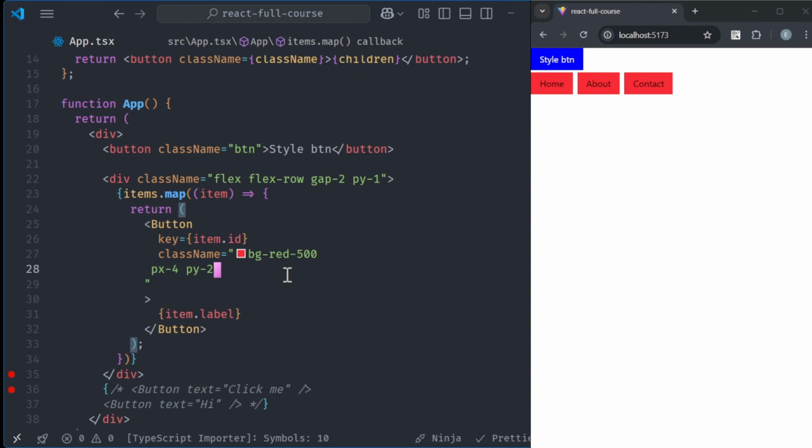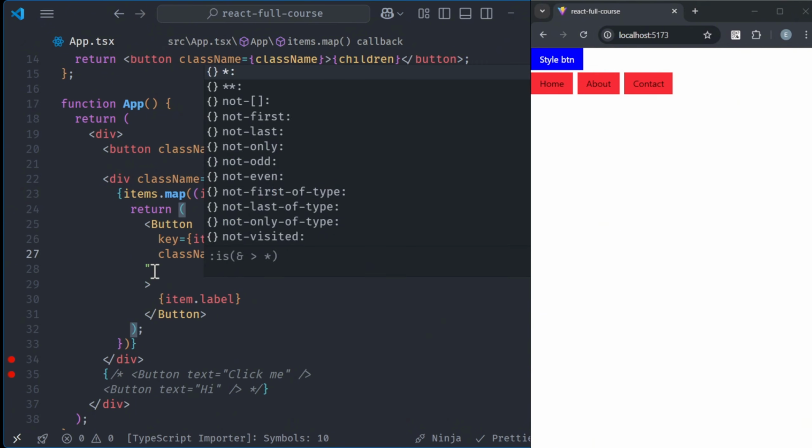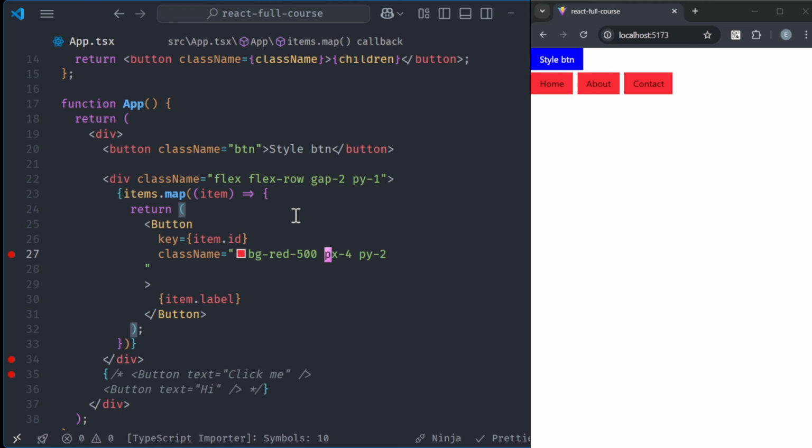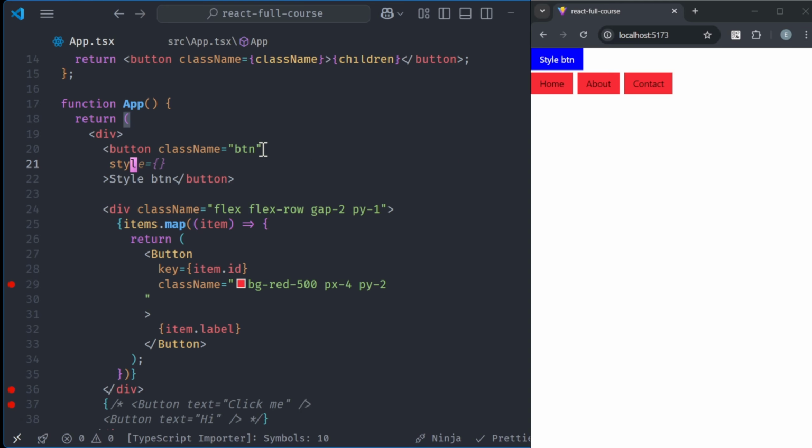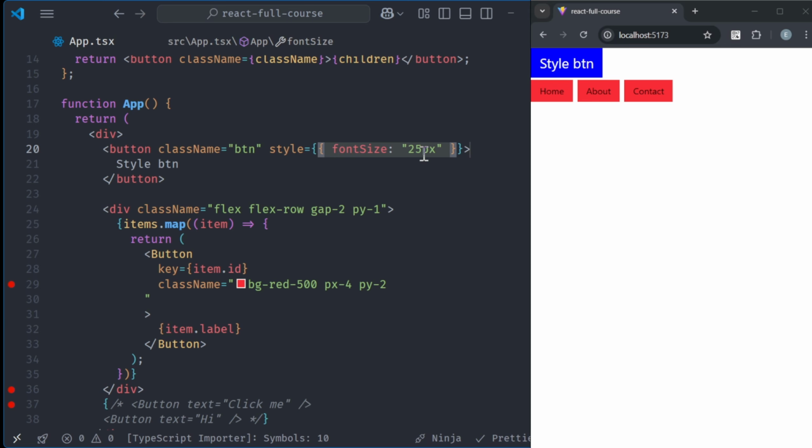So typically, this is how to use styling in a React application. Also, let's not forget we also have the style attribute, which we used in HTML. I'll pass in style. I can see font size here, 18 pixel, and you can see that we can say 25, and it is working.